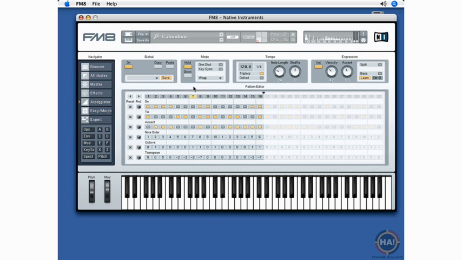Okay, for this sequence, we're going to look at the mode section. This section is set at the moment to wrap, which means that as the pattern goes through one round, it'll wrap around to the next. There are many different options here. You should play with them all to get a feel for what they do. They're also very well documented in the manual.